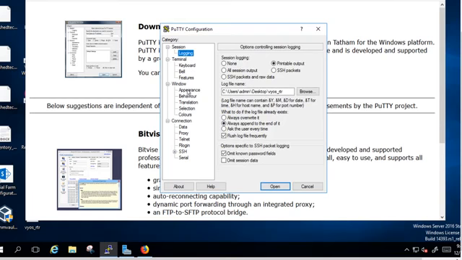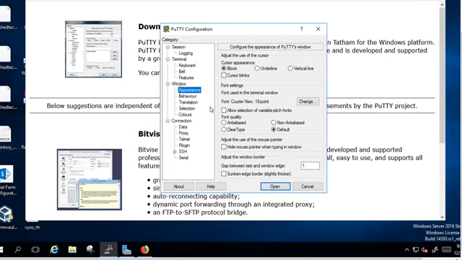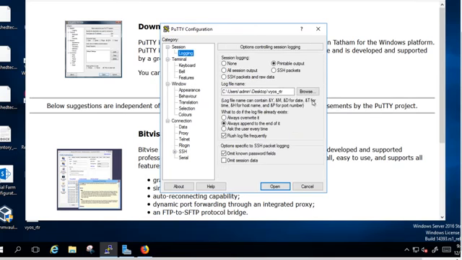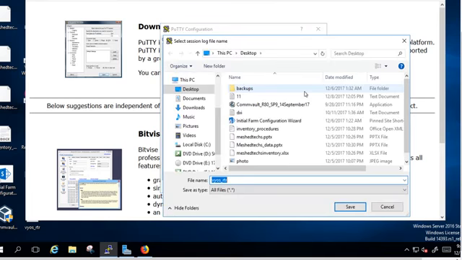I have my font size, and let's see, my logging, which logs my output. This is actually how you do it. So your session logging, you click on printable output, and then you just define the location of the output file. It's going to be like a notepad, right? So mine is on my desktop. It's called BIOS router, and that's a notepad file.